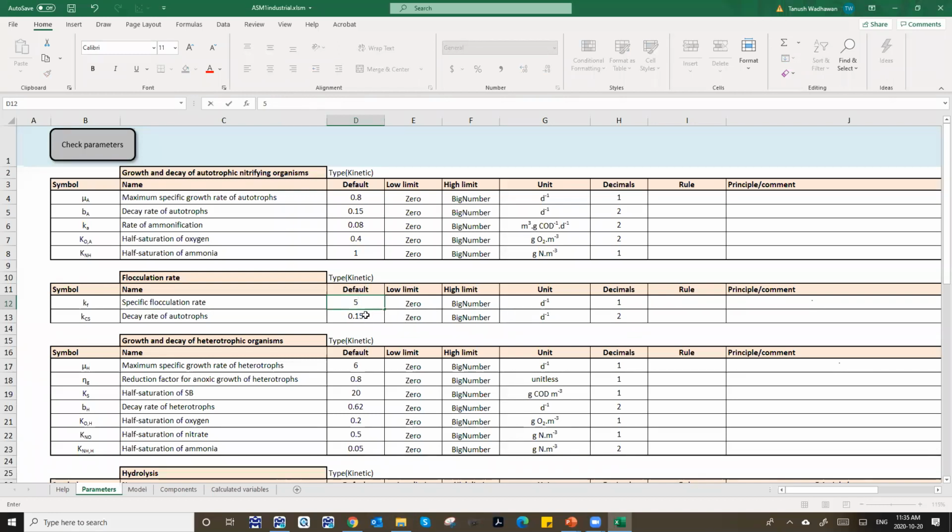I would enter a default value of 5. And what's important here is to identify the unit. And in this case, per day is the right unit. For the half saturation, I would rename this for flocculation, and the value was 10, and the units was gram COD per cubic meter. So I would simply copy it from somewhere else, and that's it.